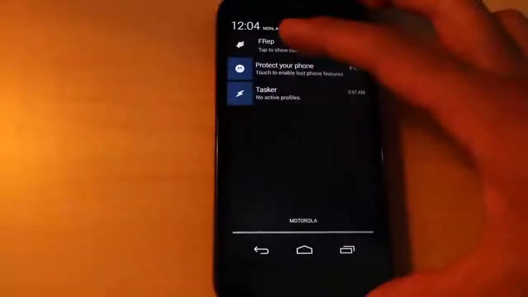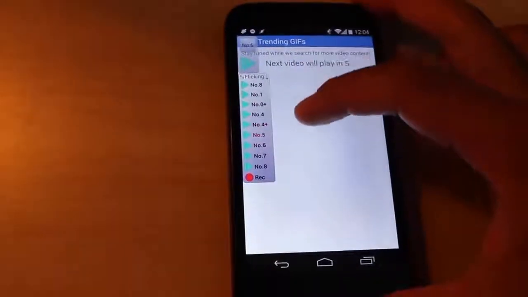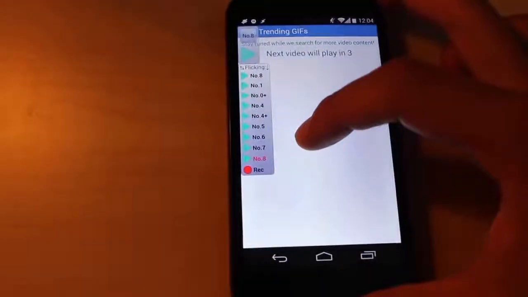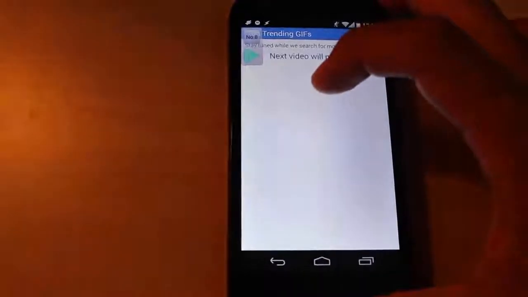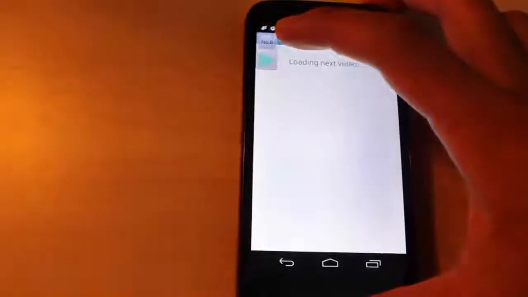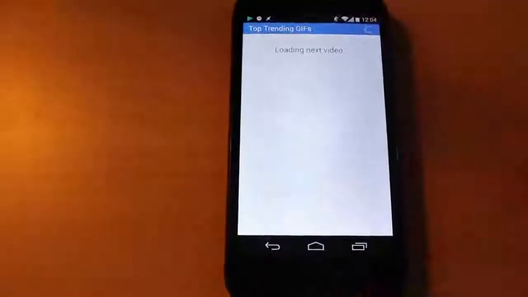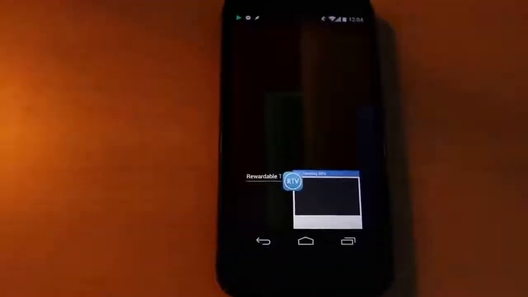Now to test your recording, open up the console again, and then select your recording. So I'm going to select number 8. That's weird to have 2 number 8s. Strange. Okay, but I think this is the one. So then you press the play button, and then you can see your recording in action.